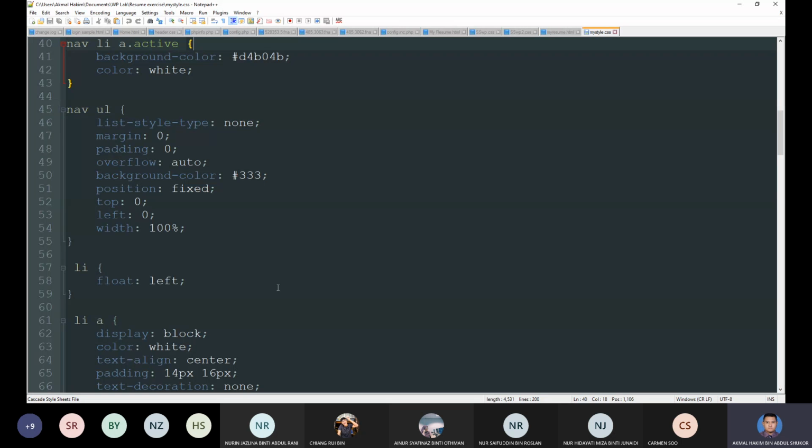And now we give the background color for the unordered list, and then the position is fixed. Fixed means it fixes on the length, which is needed just for the list data, like all these subcategories. Top left is just the margin, and the width we put 100% so that it follows the entire size of the screen.